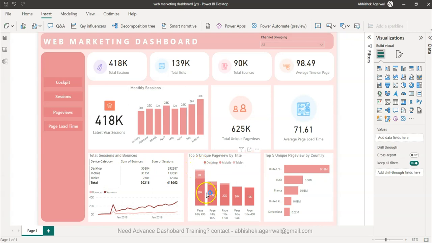Same way over here, with the help of a chart, we are looking at the top 5 page views by device category and the top 5 unique page views by country, just to get an idea of our top 5 pages on which the traffic is coming and from which country it is coming.